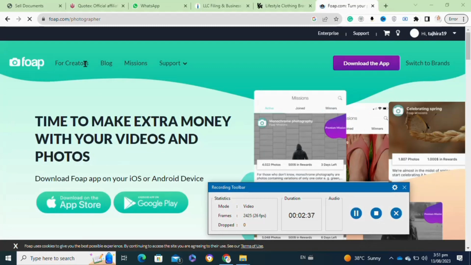After that, add relevant tags and description to your photos. This will help potential buyers find your photos when searching. After adding tags and descriptions, submit your photos for review. Foap has a team that reviews the photos for quality and relevance.